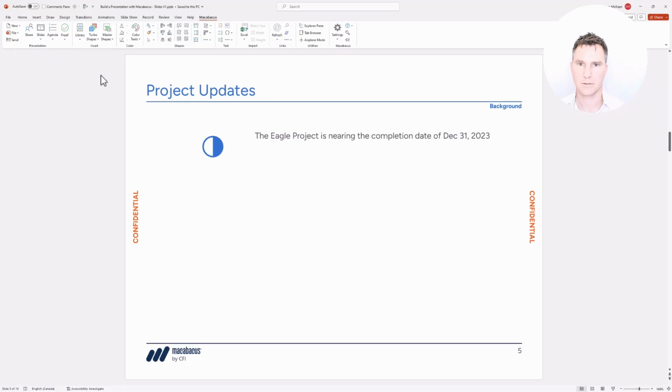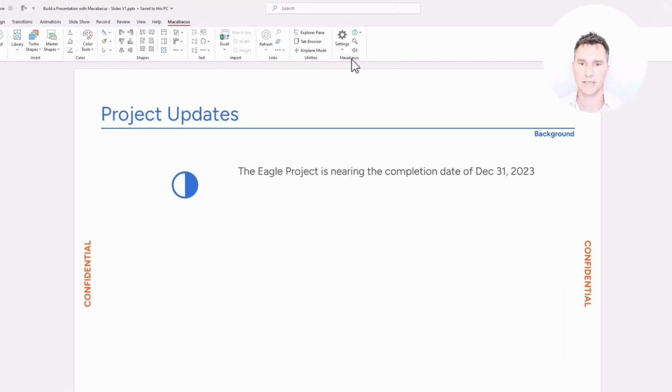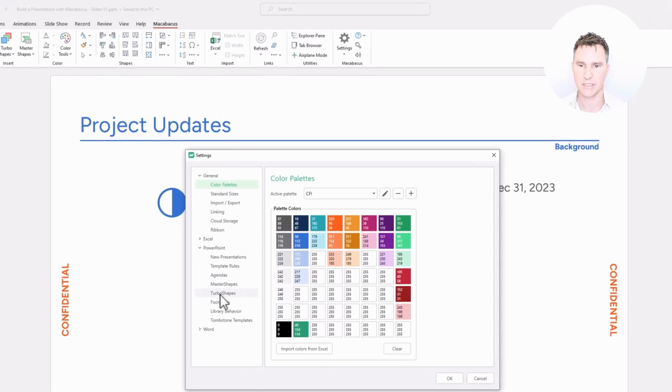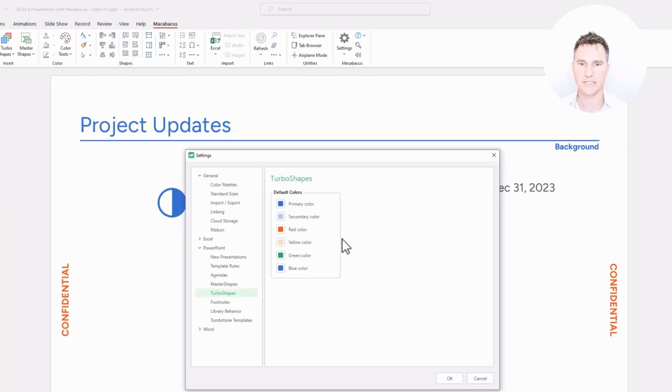Perfect. Now, one thing that's great to know about these Harvey balls, if we go up here and do settings and click configure, down the left-hand side, we can see turbo shapes. We've already set these up for you with all the code compliant colors for CFI.